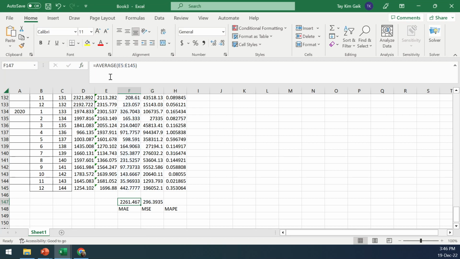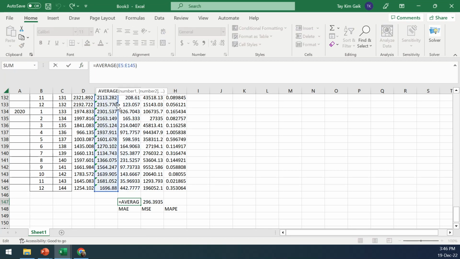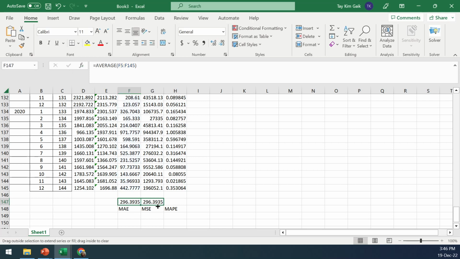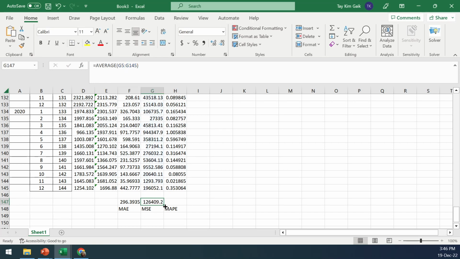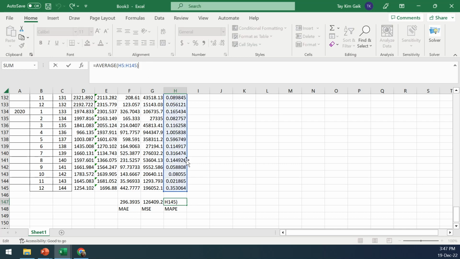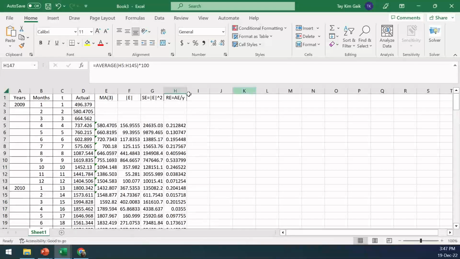Hold on, wrong. It should be here. Then you copy it. MSE is bigger because the squared error is squared. For MAPE, you take the average of your relative error times 100%, so it becomes the mean absolute percentage error. So the moving average gives 14.17% error.